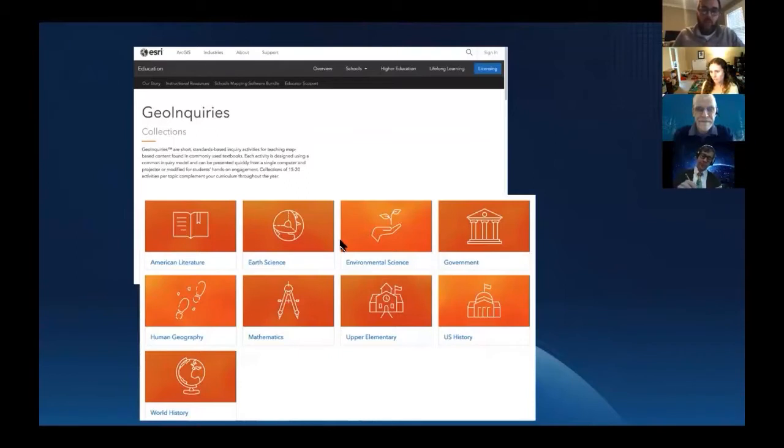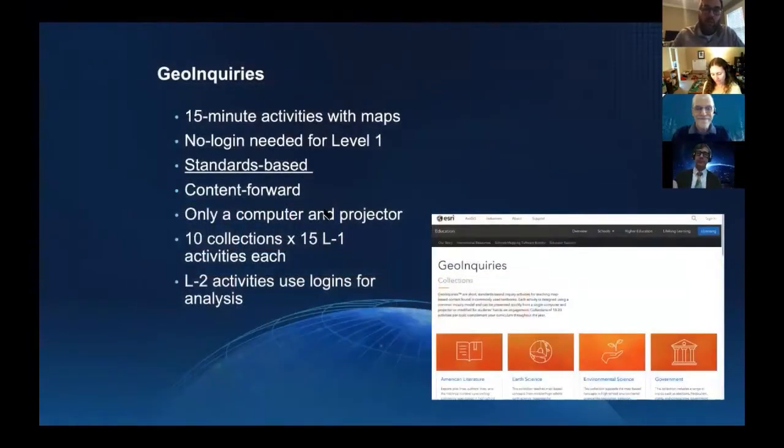Now, geo-inquiries today come in 10 different collections. It's a variety of science content and social studies content. We also have an upper elementary collection as well as a collection for math and one for American Lit. And today, with Kylie and Joseph's help, we're going to run through a couple of examples of some of these activities.